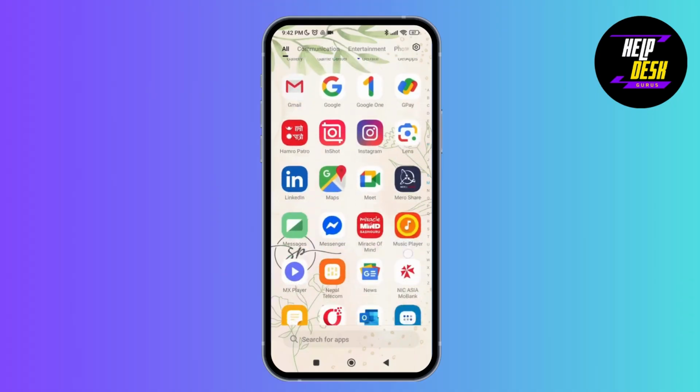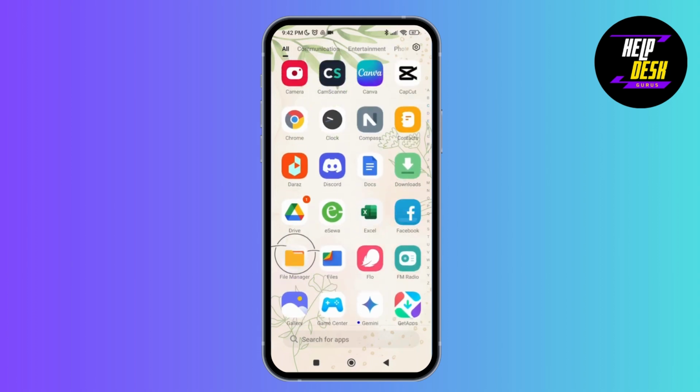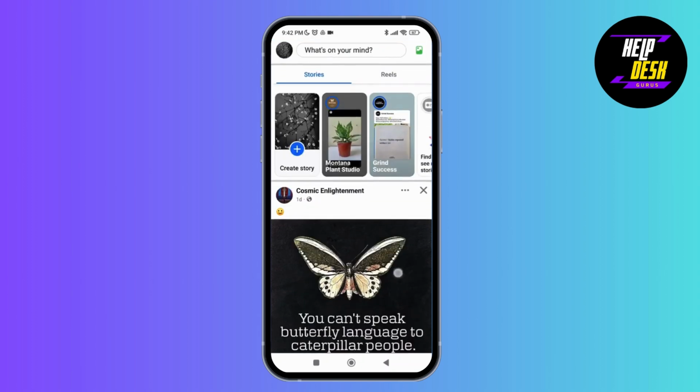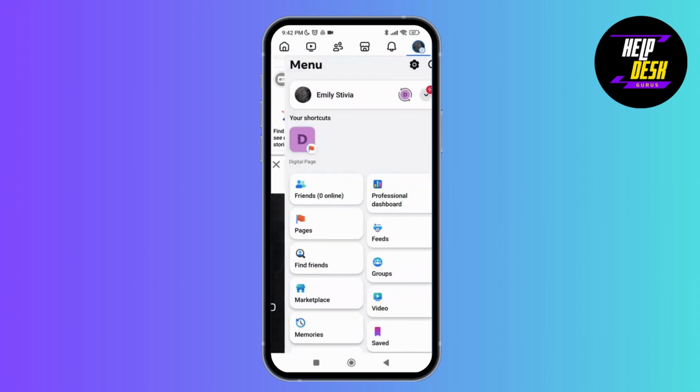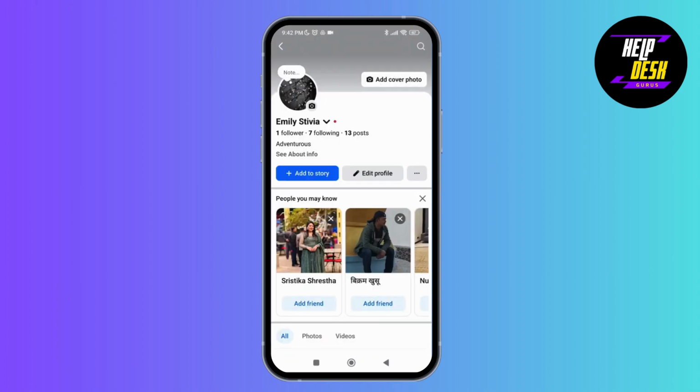So first of all, make sure you have a stable Wi-Fi connection on your device. After that, launch the Facebook application. Here, make sure you're logged into your account. As you're logged into your account, tap on your profile at the top right corner of the screen. Now, select your profile. As you select your profile, tap on the Edit Profile option.